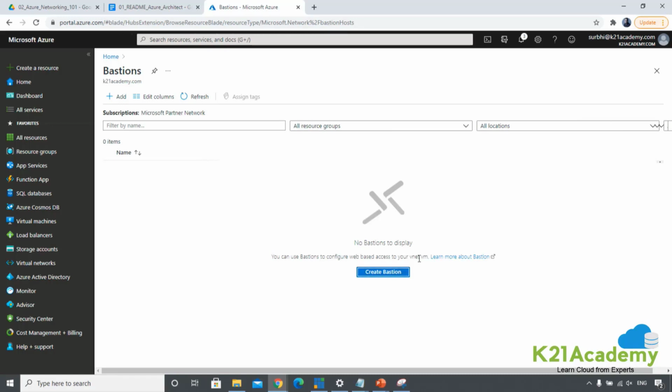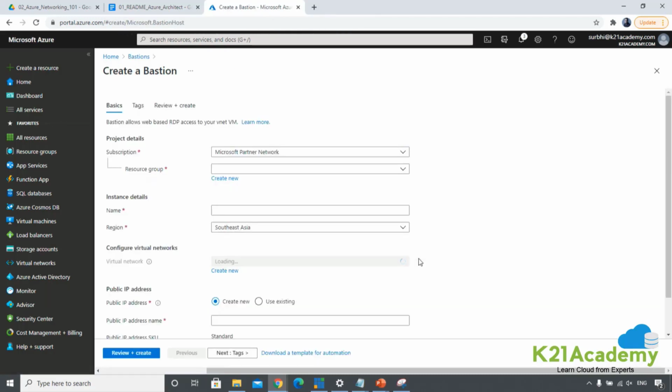Now there is some additional charge. I've heard it's a little bit expensive service, but you can check it out. One good point is, as of January or February 2021, you can't stop the Bastion host. You can only terminate it. So you'll be charged every time the Bastion host is running.